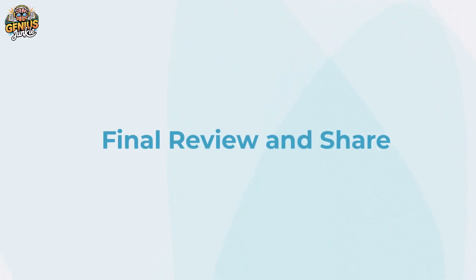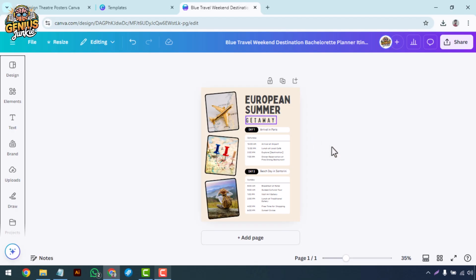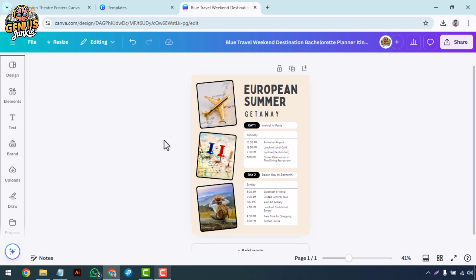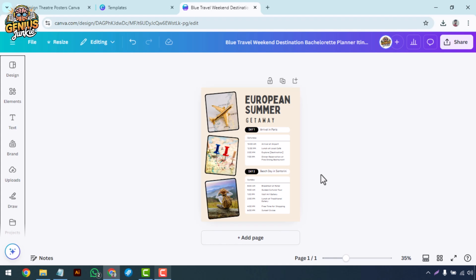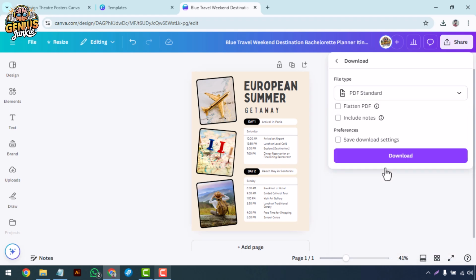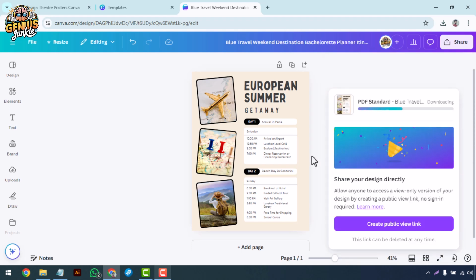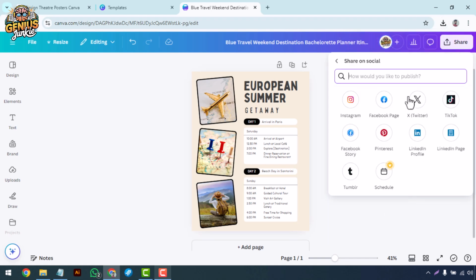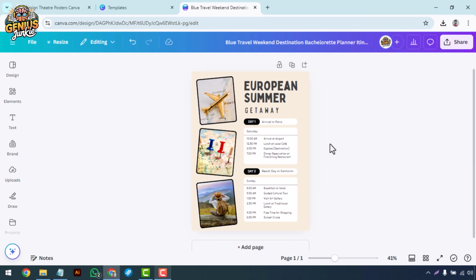Final review and share. Before wrapping up, review your entire itinerary to ensure everything looks perfect. Check for consistency in fonts, colors, and layouts. This will give your itinerary a professional and cohesive look. Once you're happy with the design, download your itinerary as a PDF. You can share it directly with your followers, or keep it handy on your phone for easy access during your trip.